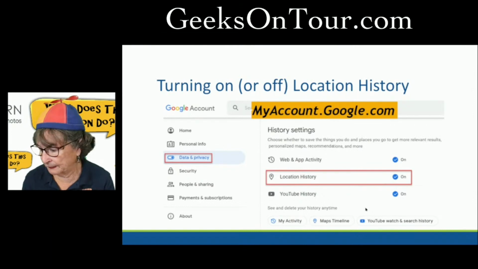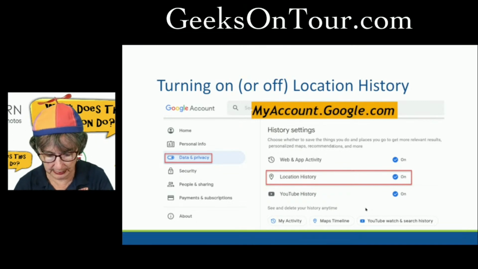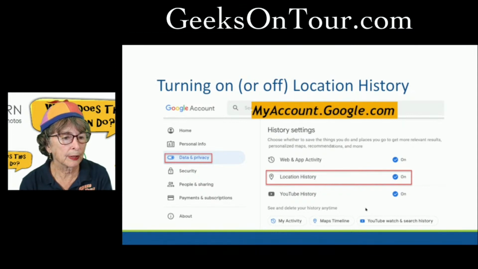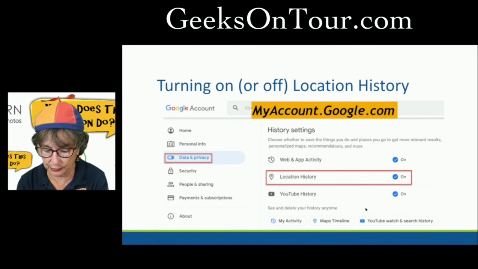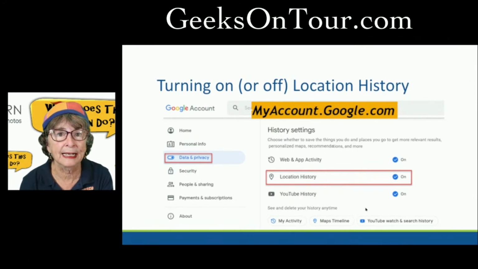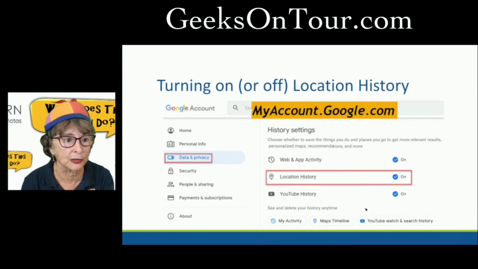So if I go to, what do I want to do first? I want to do the phone first. Well, that is how you turn on or off location history. It's in your myaccount.google.com, and then the data and privacy and location history. And it's off by default. So if you've never turned it on, then you won't have this timeline location history.